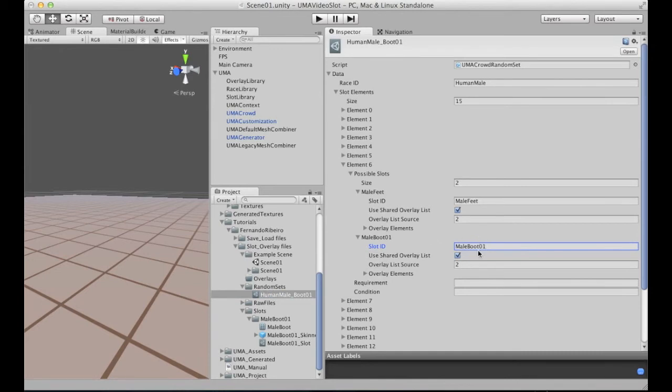Okay, so this being set here. So we now will have half of the probability of using the male feet and half for using the male boots 01. And I will keep the use shared overlay list with the source of the index number 2.